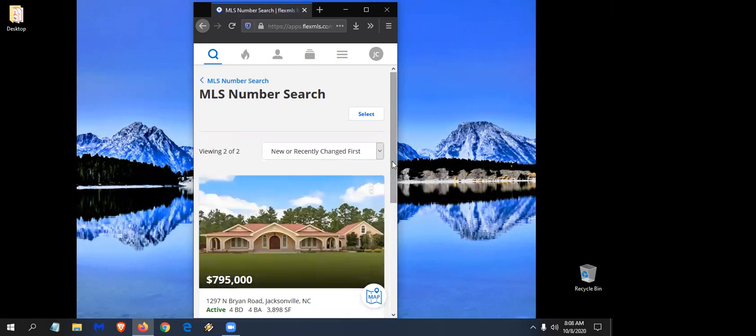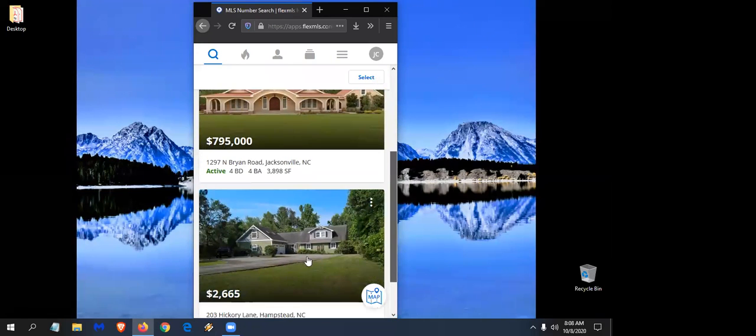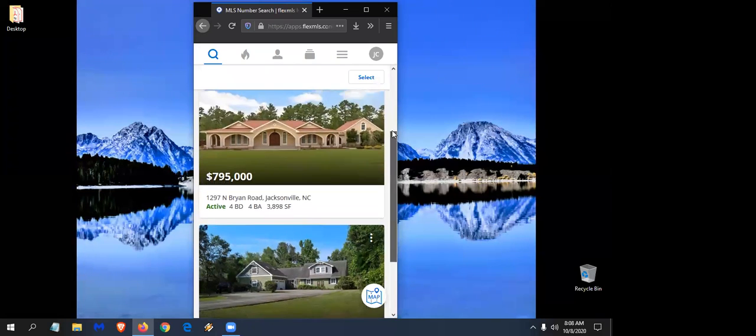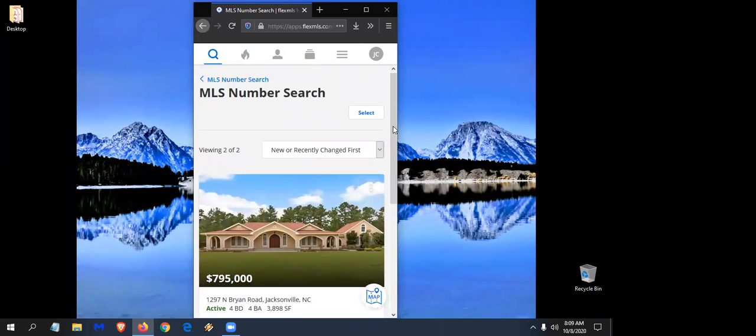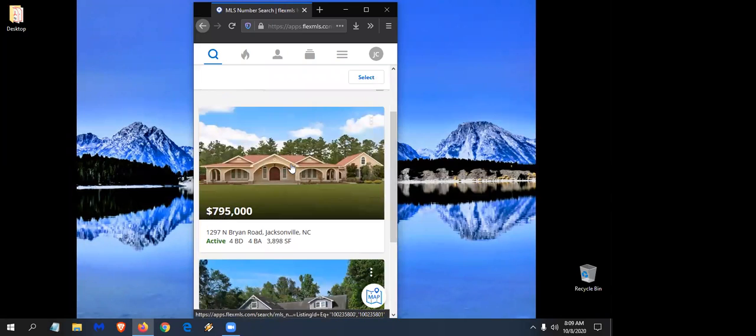So one's a really nice house, and then the other one happens to be a rental. So they aren't sure if they want to rent for a while or if they want to buy a house. But that's one way to pull up multiple MLS numbers. And if you want to look at the information about any of these properties, all you do is just tap on the photo of the listing. And it should pull up that property.